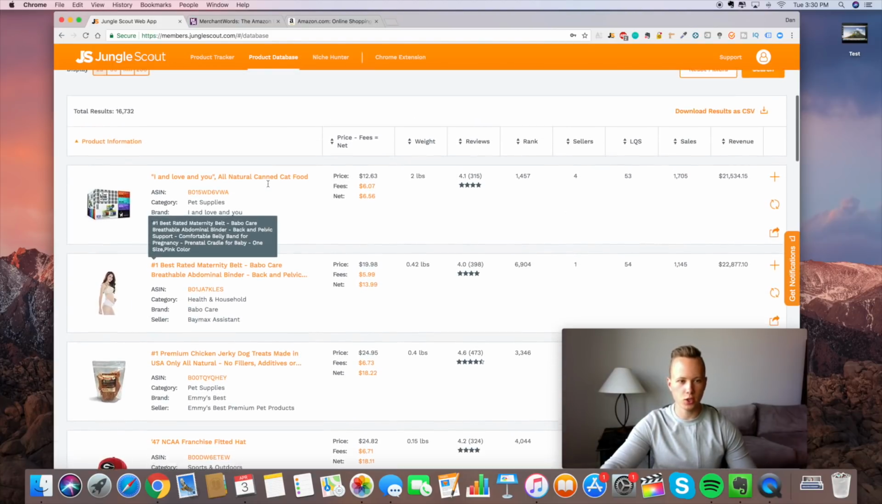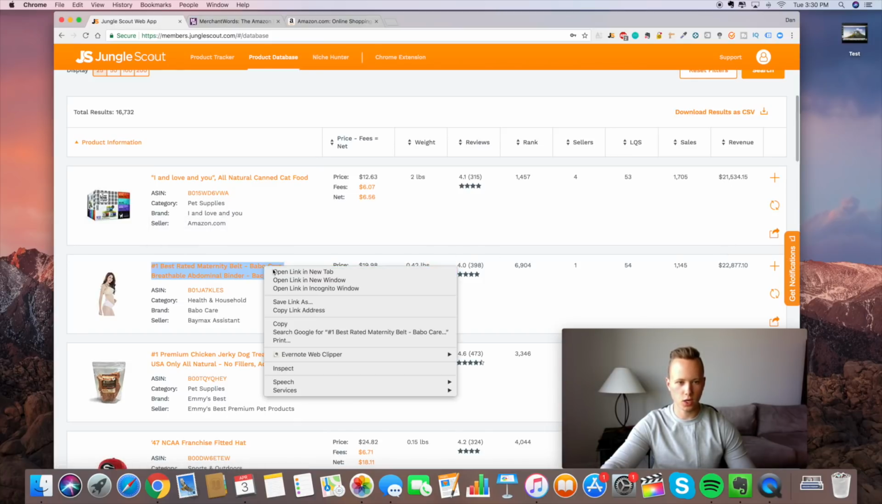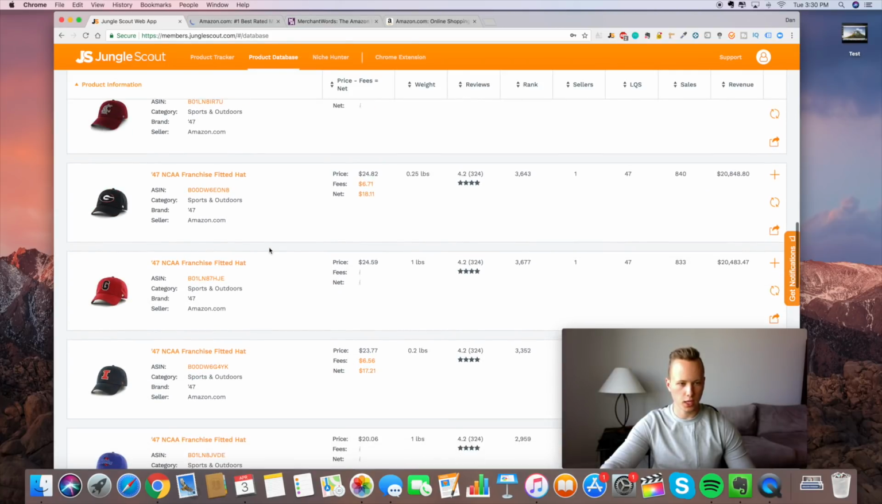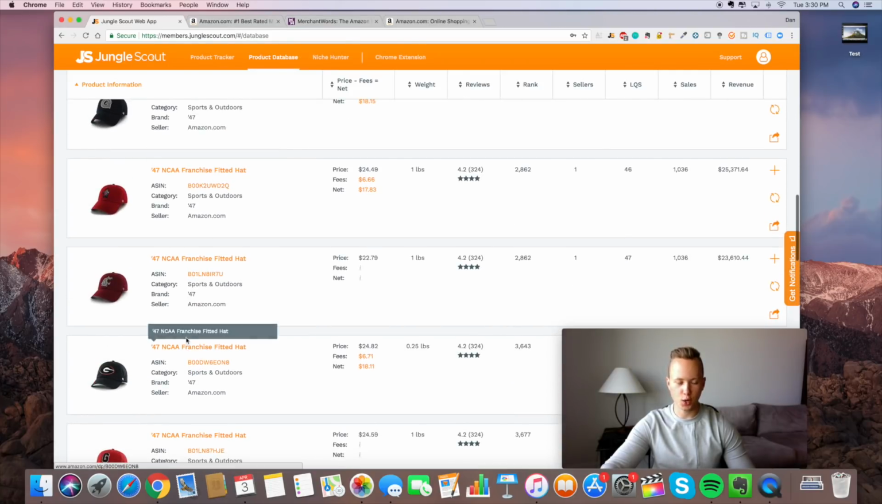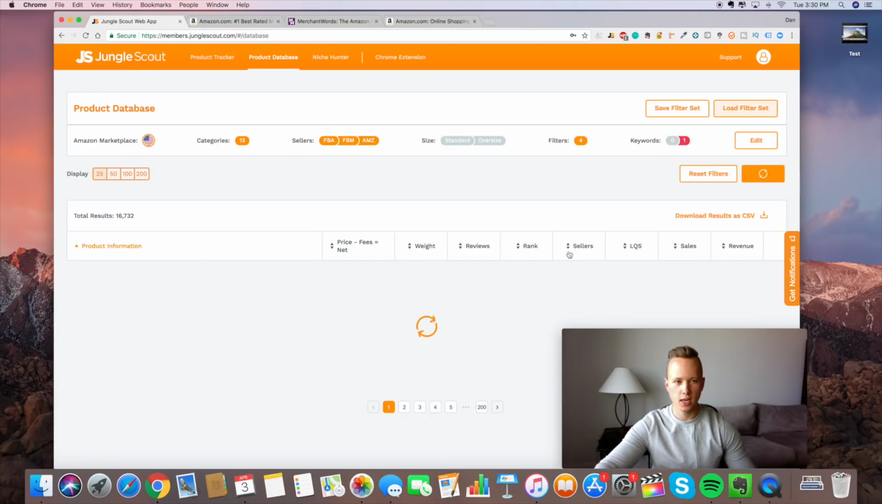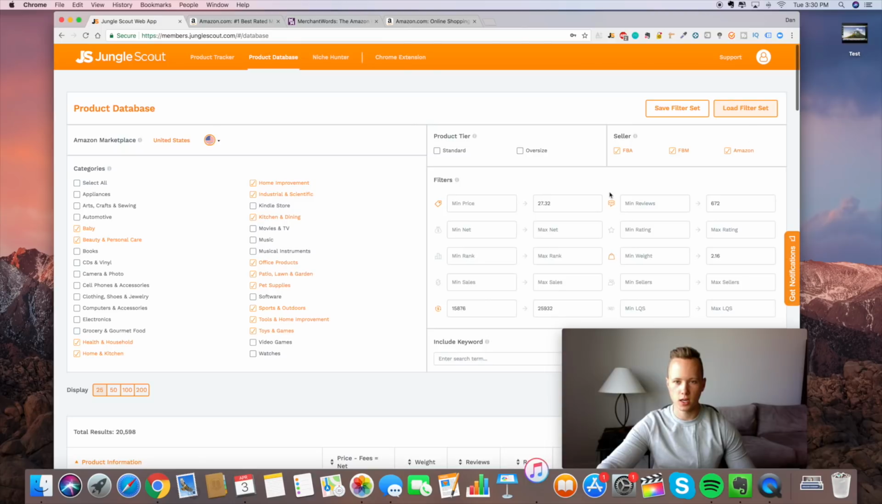And then you just want to look through here, and pay attention to the revenue and the reviews. For example, this Maternity Belt, 400 reviews. Anything that looks interesting, open link in new tab. If we keep going down and you see a product like an NCAA fitted hat, just go here, type in NCAA, and then you can search again. Now it's not going to show you any of those NCAA things anymore. And by the way, there you go. So 12, 32.